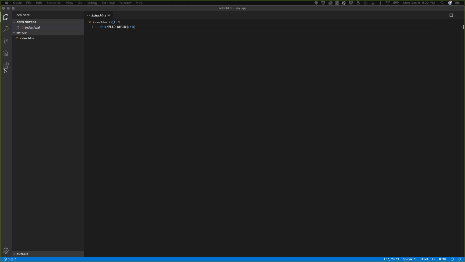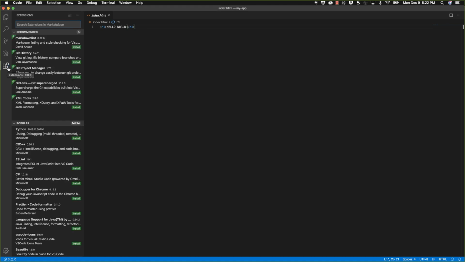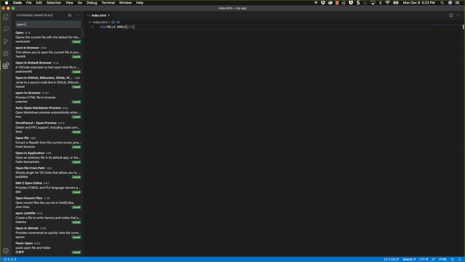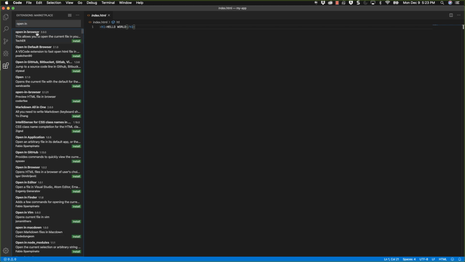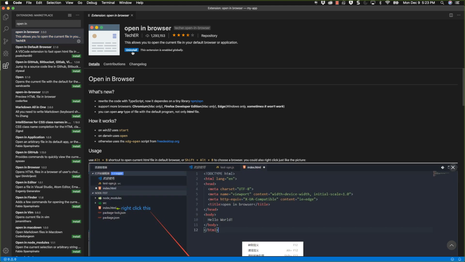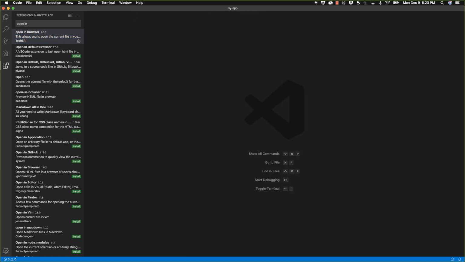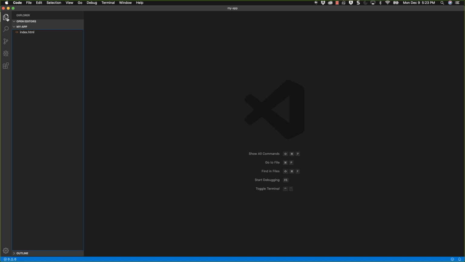I'm going to click this little icon here with the blocks, and this is an extension marketplace. You can download a whole bunch of things here. There's actually a lot of Git and GitHub tools, so you can check those out. But I'm just going to find one called Open in Browser and install that. There we go. Go back to my files.